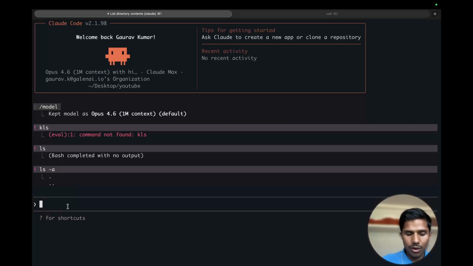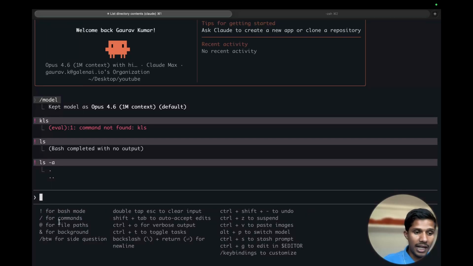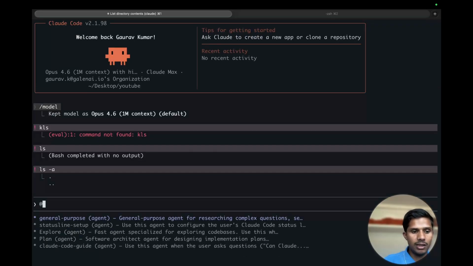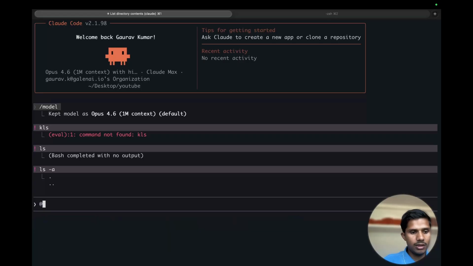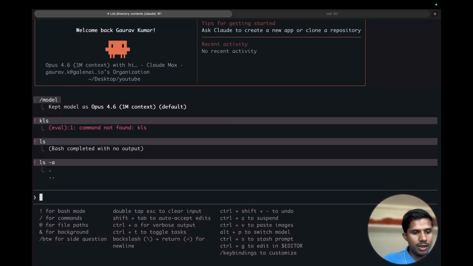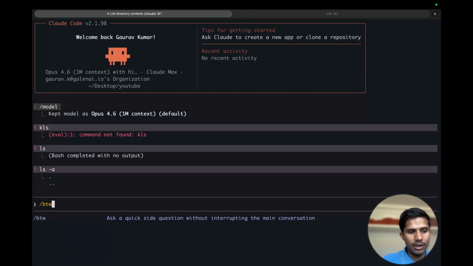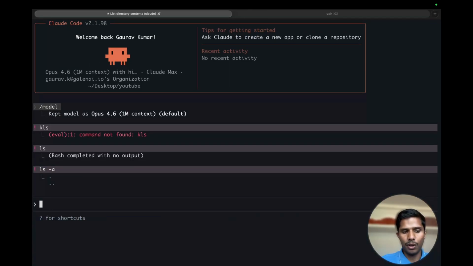So this is how you can explore other things. When you type the question mark, you will see all the things, like slash for commands, at-sign for file paths. So you can also refer to the file that you want, like this. And then we have an option to say slash by the way or stuff like that. You can explore that, that's not very important right now.